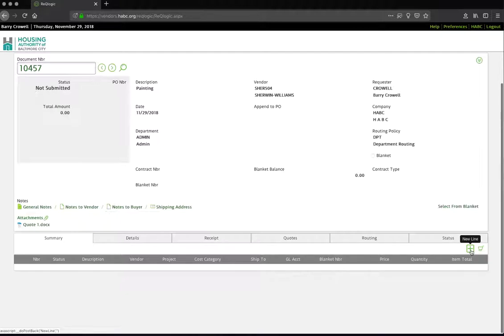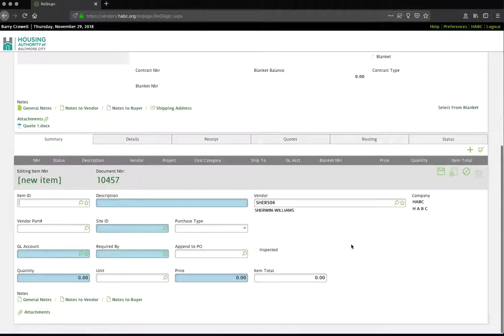I'm going to hit the plus icon again, but this time it's for a new line. And when I do that, I have the ability now to enter a line for this requisition. I have certain fields that are required. Obviously, description, site ID, where I want it to ship to, when it's required by, a GL account, quantity, and price.